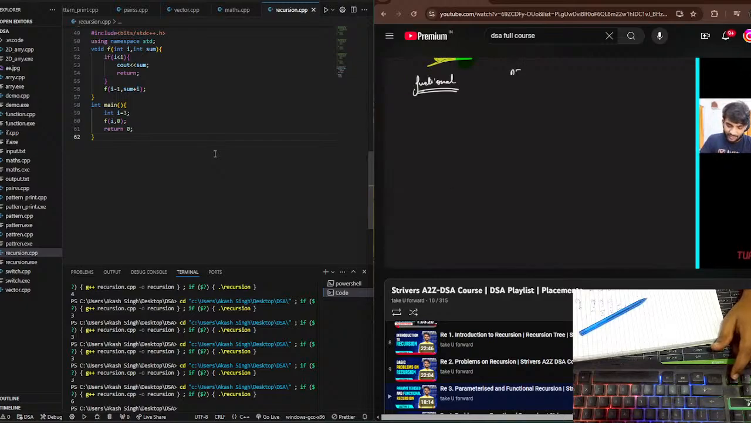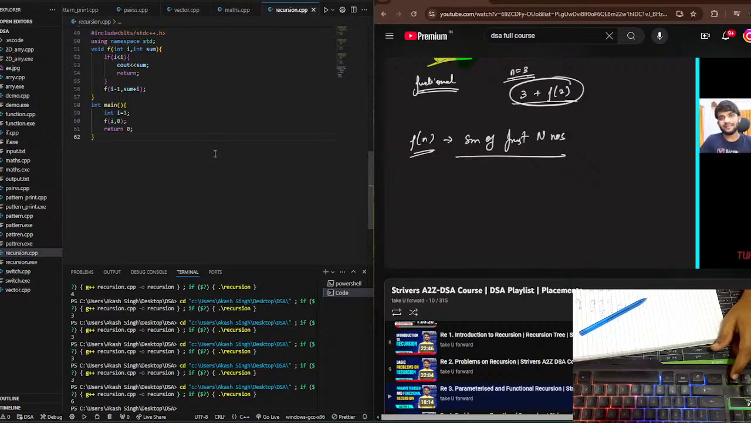Now, if n is given as 3, can I say this? I can say I'll do a 3 and I'll do f of 2, where I know f of n means summation of first n numbers. Okay, I know this. So if I write 3 plus f of 2, makes sense? Then when I'm calling for f of 2, can I say that can be written as 2 plus f of 1? And when I'm at f of 1, can I write this as 1 plus f of 0? And everyone knows that f of 0 is nothing but 0.